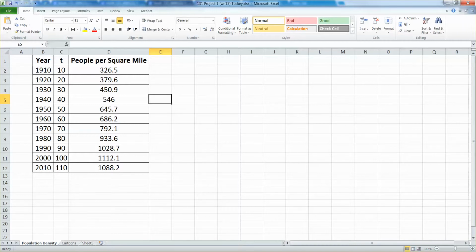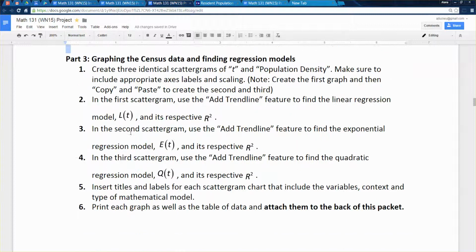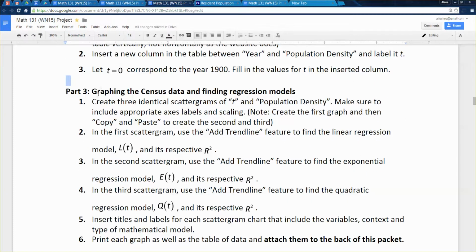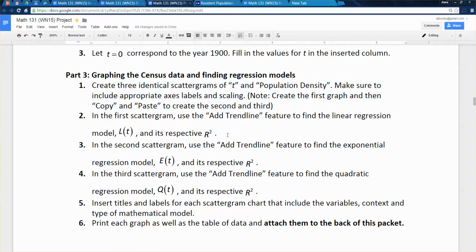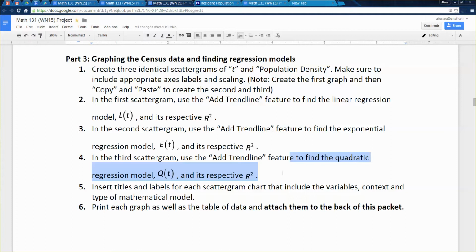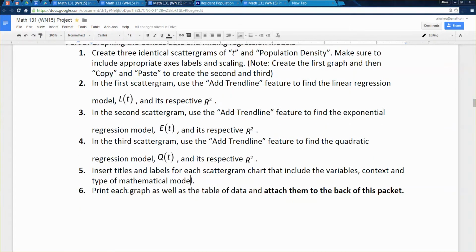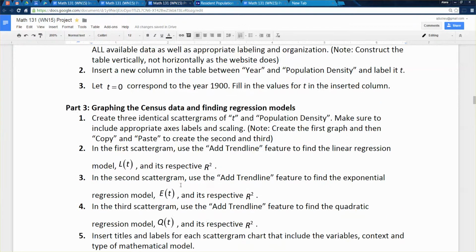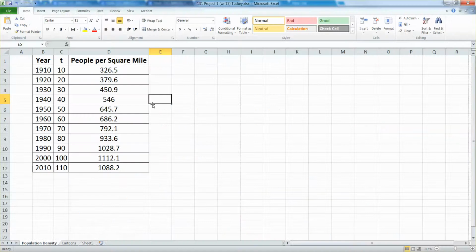Okay, so let me go back to the project, and it says we want to create 3 identical scattergrams of T and the population density. You're going to need to make sure that you have axes, labels, and scaling and all that good stuff. Then you're going to add a trend line. You're going to add a linear trend line, an exponential trend line, and a quadratic trend line, one to each of those graphs, and then make sure you have labels and titles and all that stuff. And then you're going to print each graph and attach them to the back of your packet. Okay, well, it sounds tricky, but it's actually pretty simple.